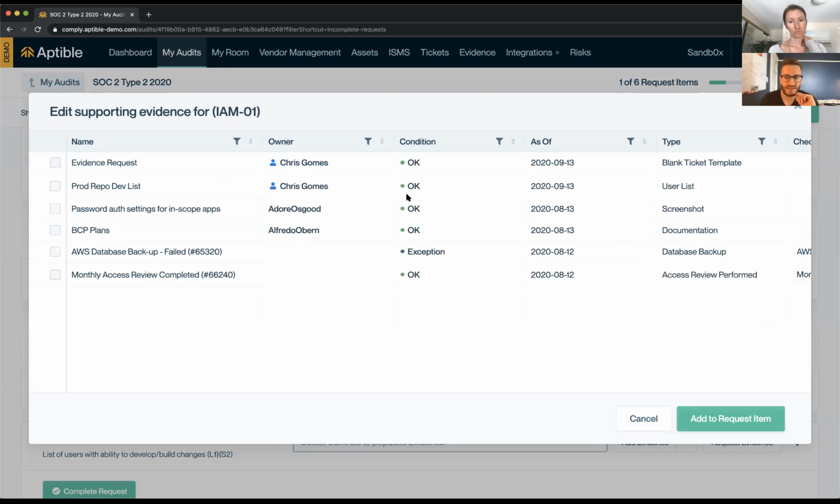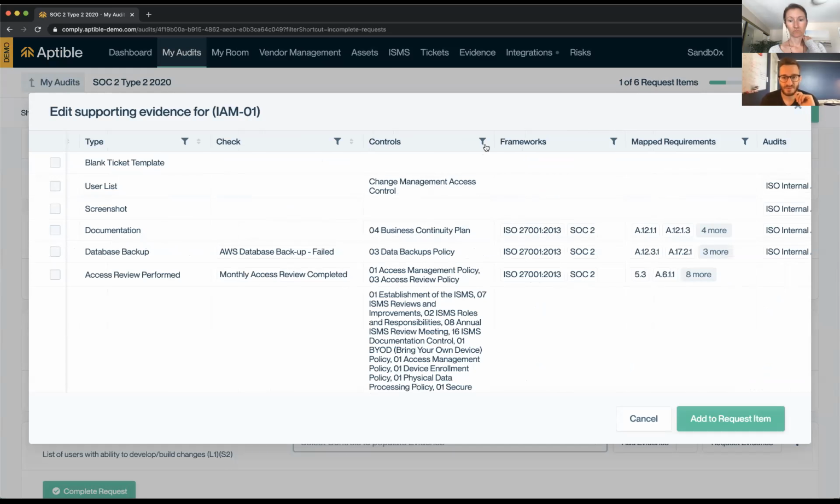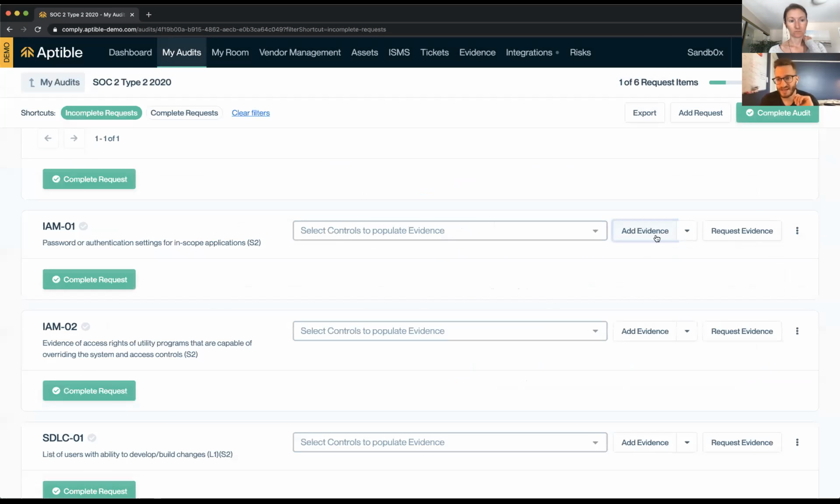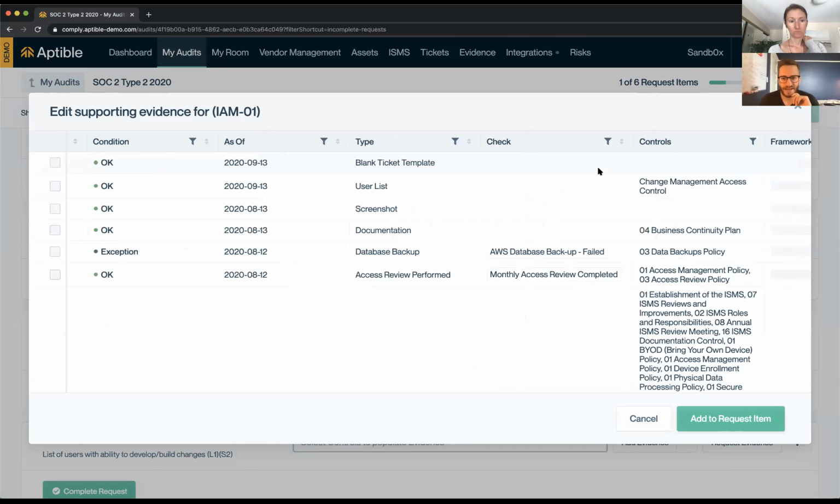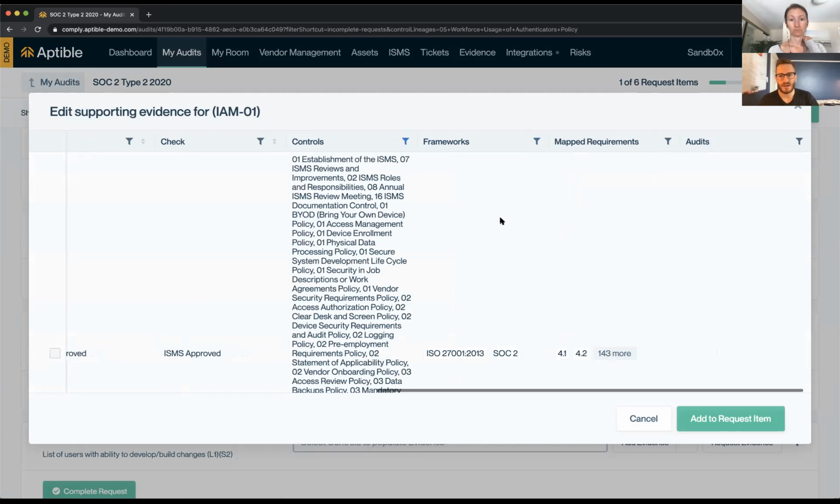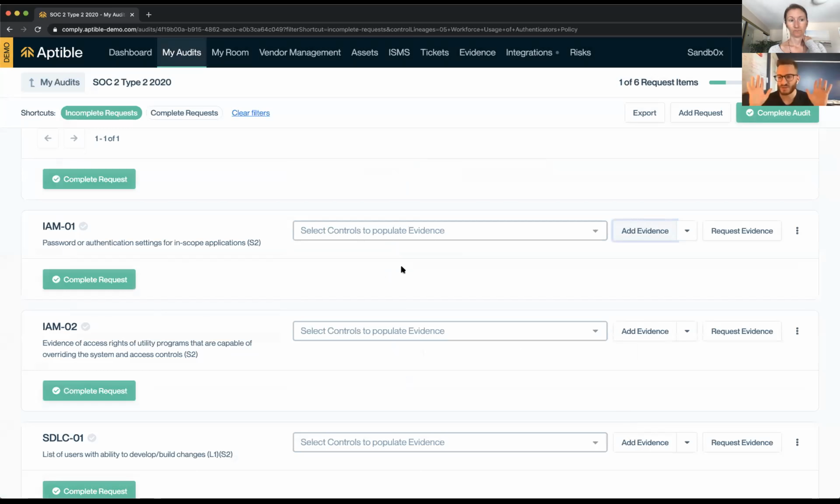You can use all of the filters that we provide to find the time range that you care about. One important thing is to filter by control. So for this particular one, password or authentication settings, we're going to look for anything that might map to our authentication control, for example, workforce usage of authenticators, or you could map it to specific framework requirements. So if your auditor is telling you, hey, we're testing A.6.2.1, then you can just search by that framework requirement to find a piece of evidence that's already in Comply and map it to the system.